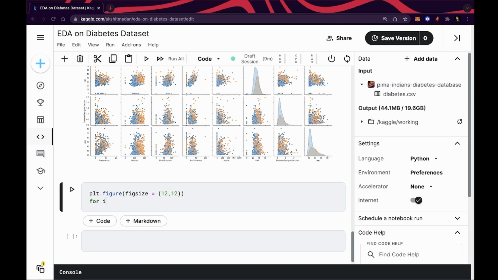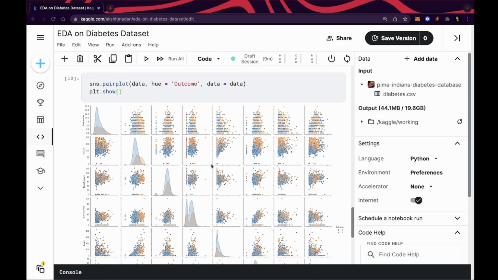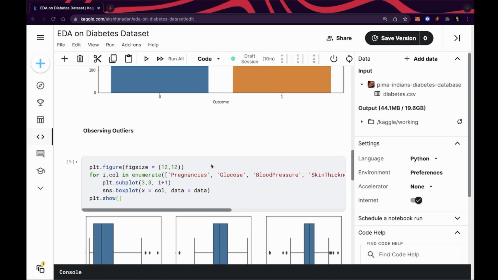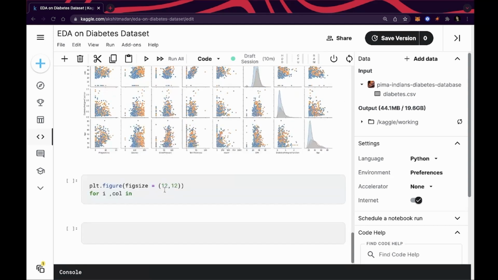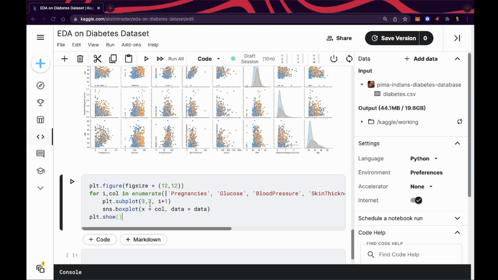So let's write for i, column in enumerate. So same thing. Let's copy the same line, and I think we can copy the same code, and we can change box plot to hist plot. So over here, let's change this box plot to hist plot, and I think everything will remain same. But over here we need to also define whether we want the kernel density estimation. So let's write KDE is equal to true, and rest everything will be same. So let's run it.